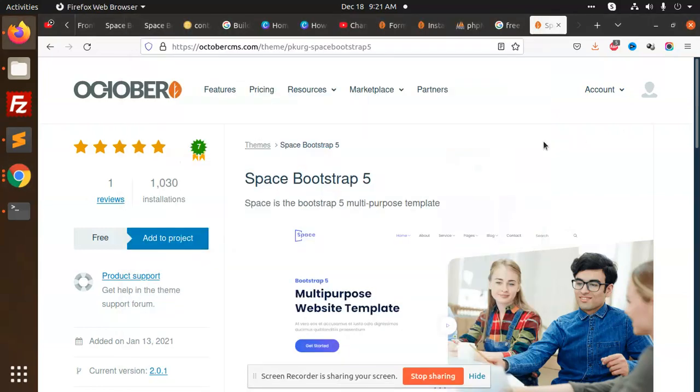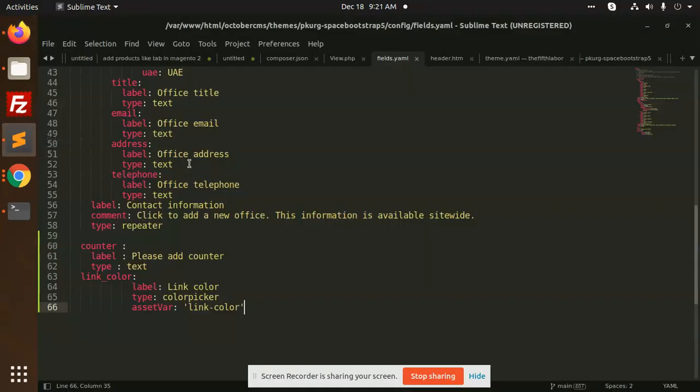Hello friends, in this video we are going to learn how we can add the repeater in the theme settings. Previously we used the custom variable, custom field, for the like counter. Now we are going to add the repeater.